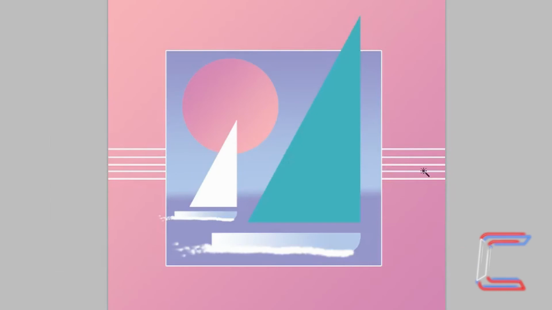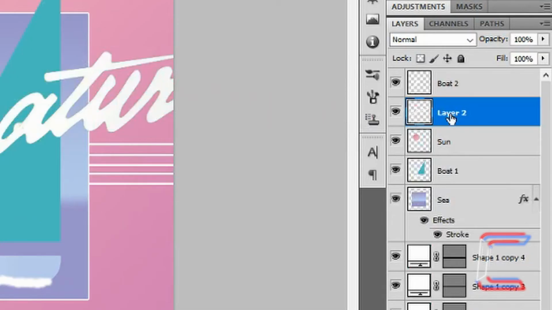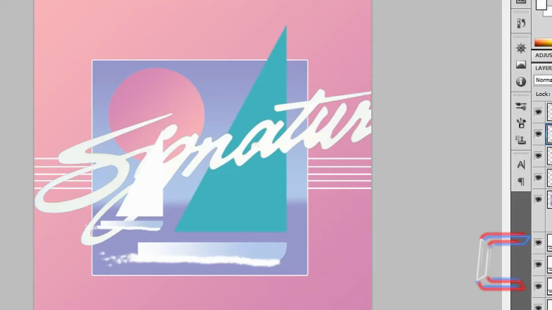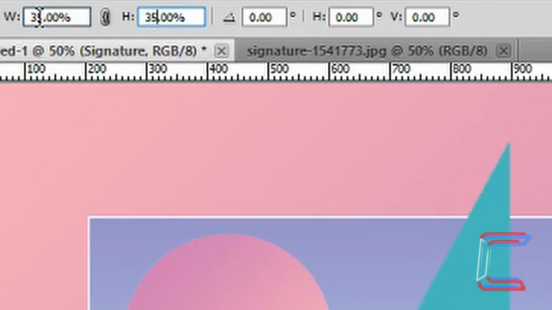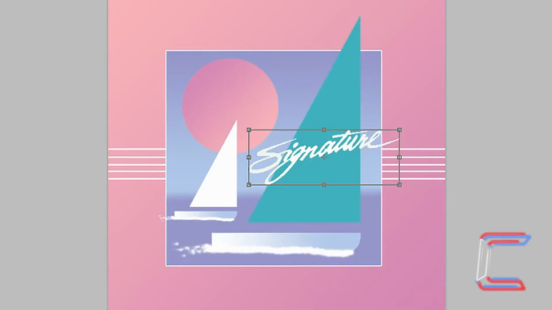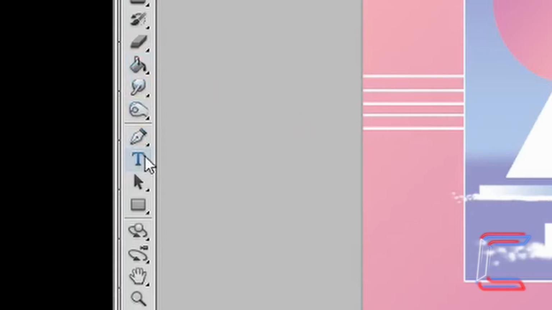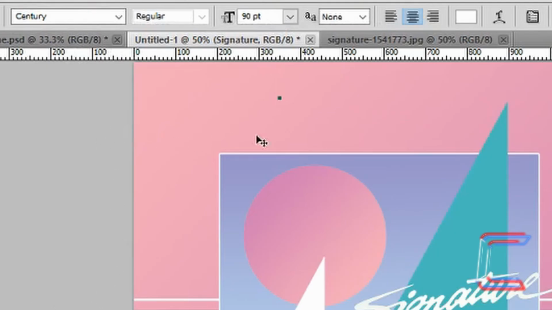Go back to your album cover project, press Ctrl and V to paste. Rename this new layer Signature. Press Ctrl and T on your keyboard. Reduce the height and the width of this particular layer to 35%. Press Enter. Go to your Text tool. Set the font to Century, font size 90 pt, style none, center aligned and white as the font color.